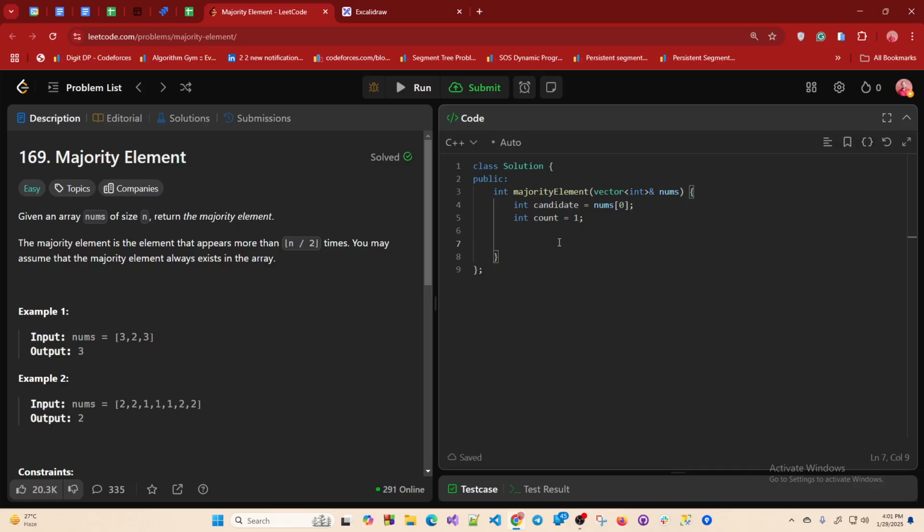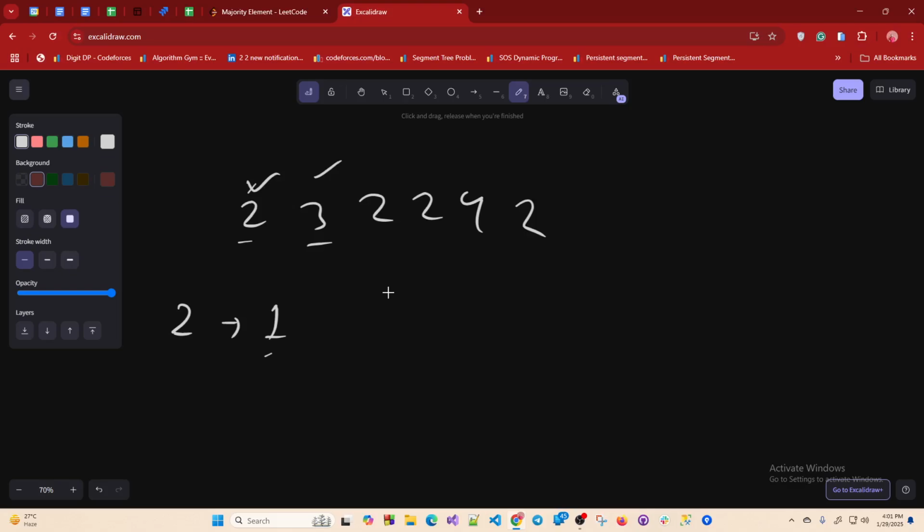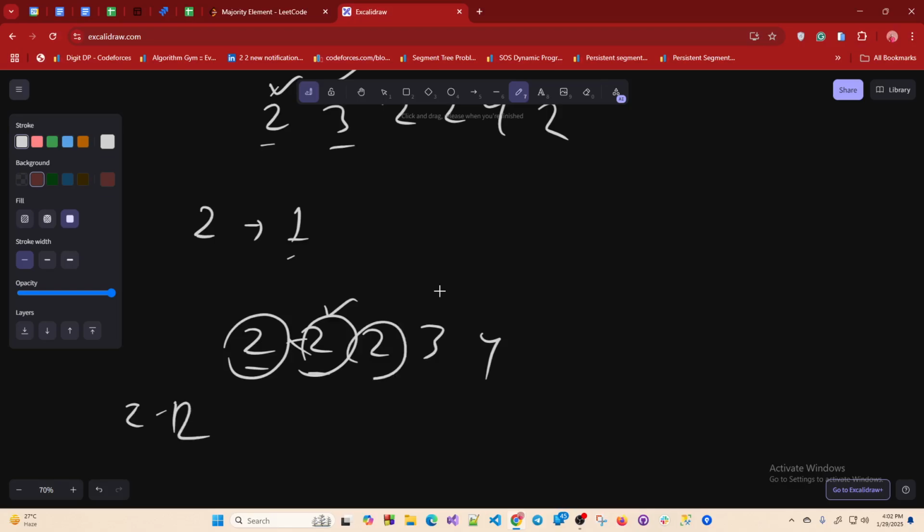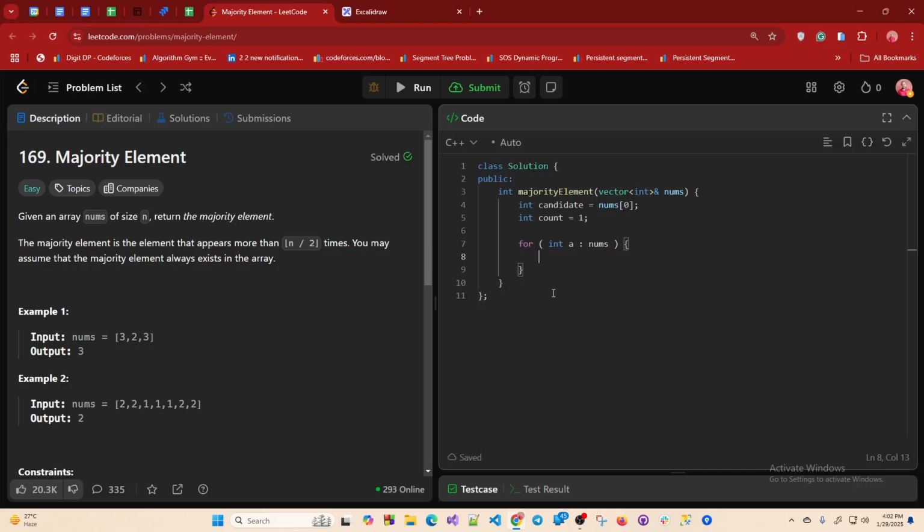Now we will iterate through left to right. So for each integer a in nums. So what is the condition? We are going through left to right. Okay. First condition is if we have the previous element, like 2, 2, 2, 3, 4. So we have the same element here. We have first element is 2, count equal to 1. Then we are having the same element in the next position. What it does, it increases the frequency. Then we found 2 again, it increases the frequency. That means if we found the previous candidate, we will increase the frequency.